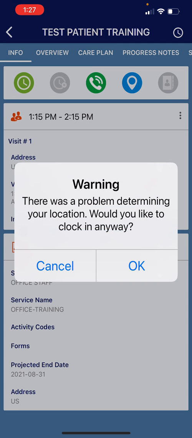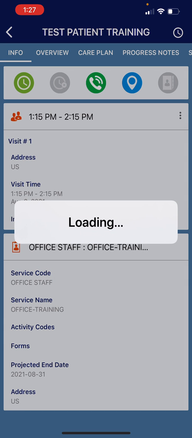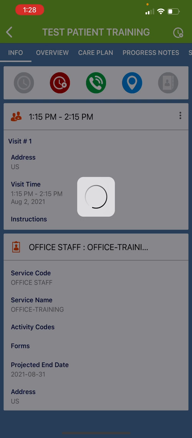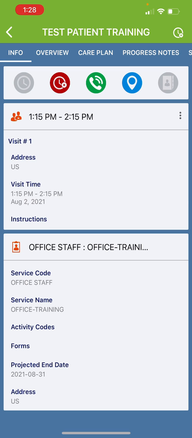right now it says there's a problem determining your location. Would you like to clock in anyway? You're going to hit OK. But when you download the app, you're going to need to turn on your location settings because we want to see where you are exactly when you're clocking in for your shift. Same goes with clocking out of your shift. We want to see where you are at when you are clocking out of your shift.